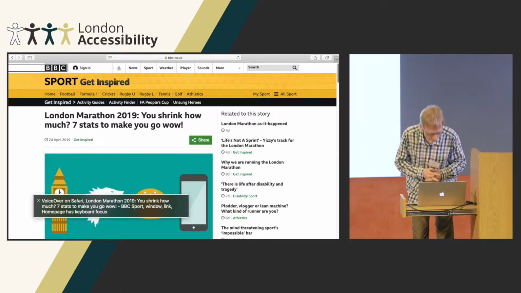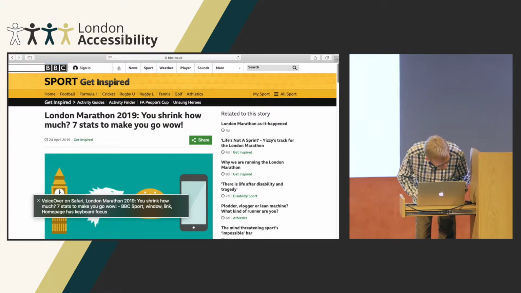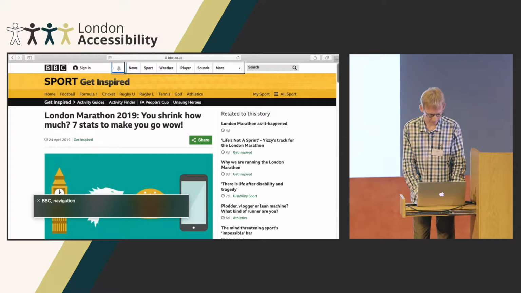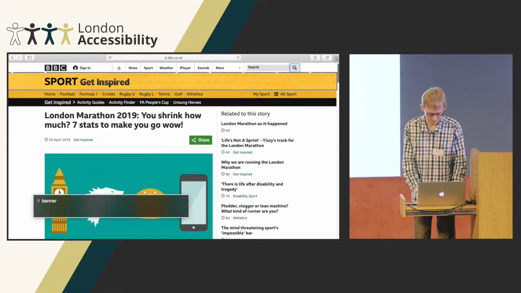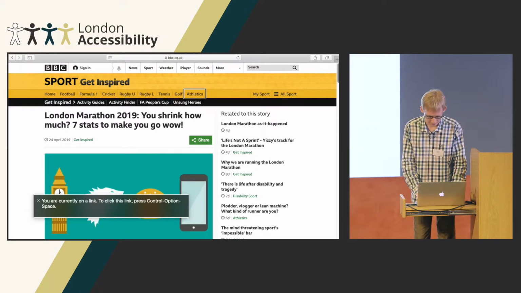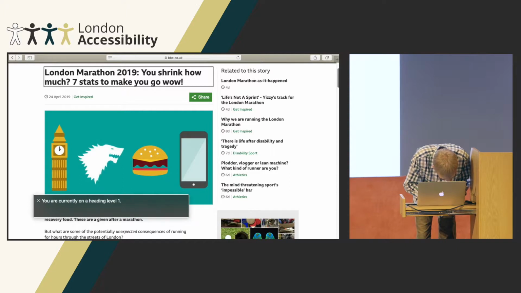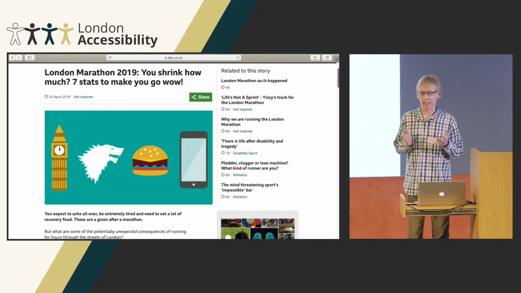Turn on VoiceOver. VoiceOver on Safari. London Marathon 2019. Heading level 2. Link. Sign in. Link. BBC. Link. Sport. Link. Search the BBC. You are currently on a text element. End of banner. Link. End navigation. Link. Athletics. You are currently on navigation. End of navigation. Main. You are currently on a main. Heading level 1. London Marathon 2019. Seven stats to make you go wow. Okay, VoiceOver off. That's how long it might take.